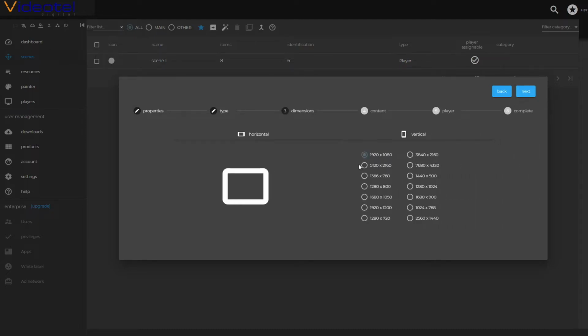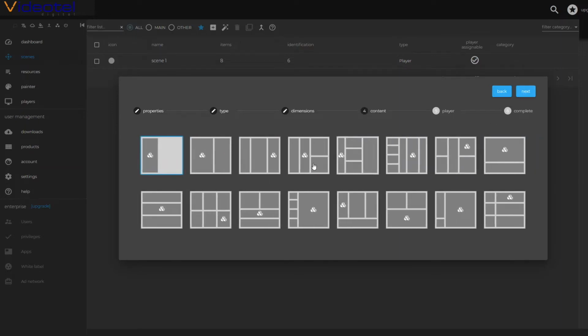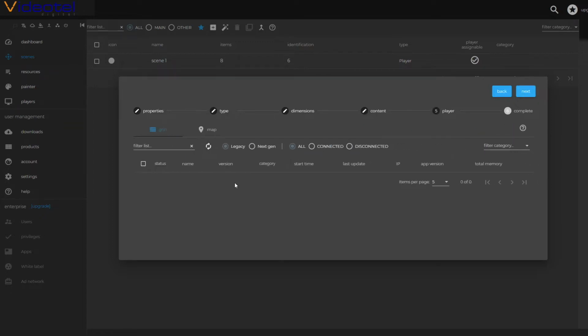Next, you can set the dimensions of the scene, whether you want it horizontal or vertical. So we'll just keep it horizontal with a default high definition of 1920 by 1080. And it's asking us next, where do we want to place the playlist that we've selected? So we'll just have it placed right here to the left. We don't have any running players right now, so we're not going to assign our scene to a running player since we haven't registered any remote signage players just yet.